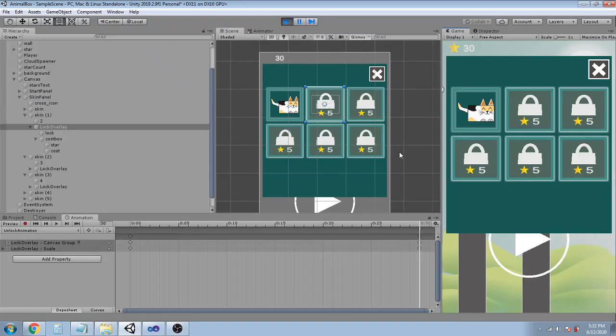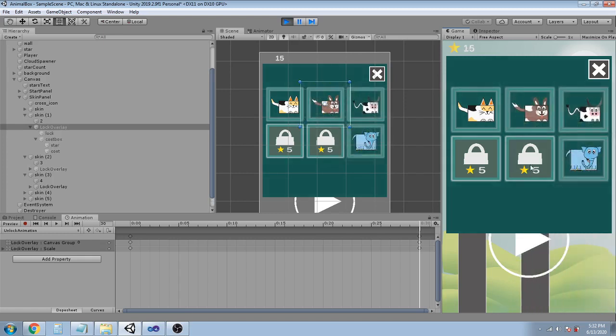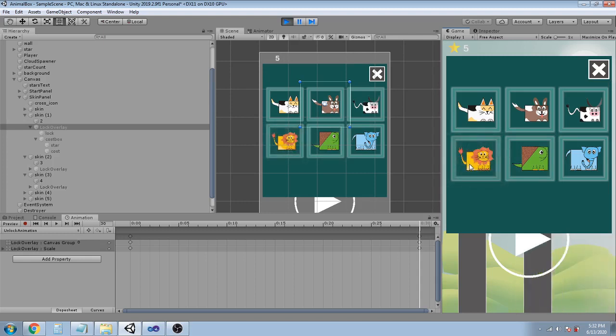Okay, now we have done the skin selection, we have a problem here. Every time the game is restarted, we lose track of the skins we have unlocked. So we have to keep track of the skins. So we have some work to do here.